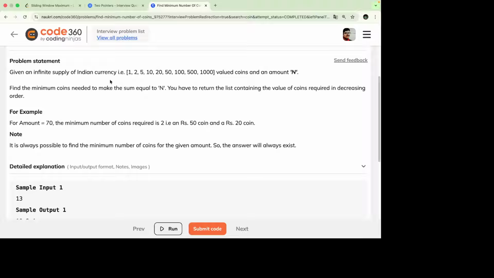So observe the problem statement, everyone. Given an infinite supply of Indian currency, that is 1 rupee, 2 rupees, 5, 10, 20, 50, 100, 500 and 1000. Earlier we had 1000 rupees, now we have 2000 only, the 1000 rupee ban. This was prepared at the time before the currency ban. So valued coins are given, and along with this, an amount n is also given.